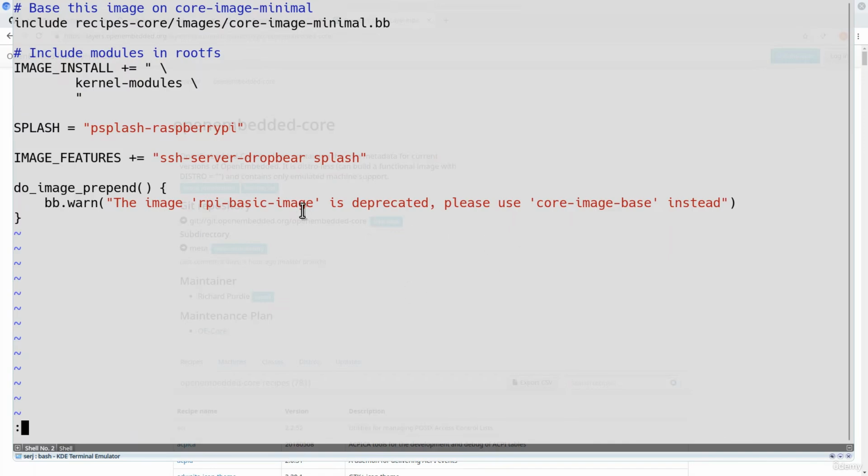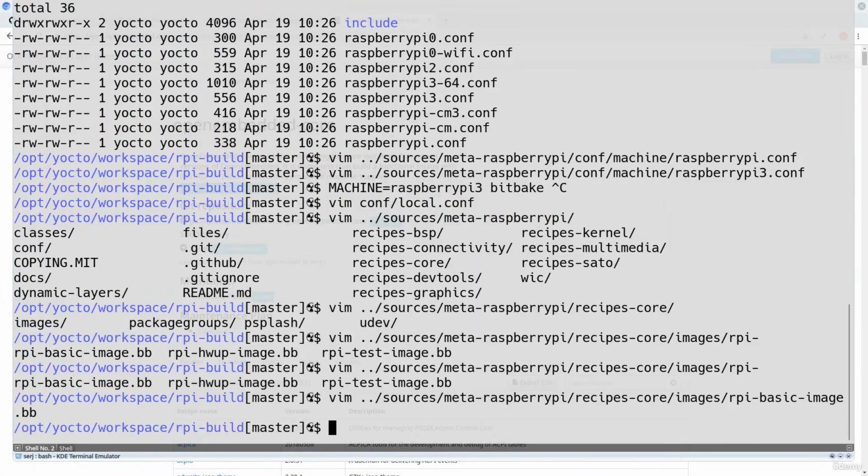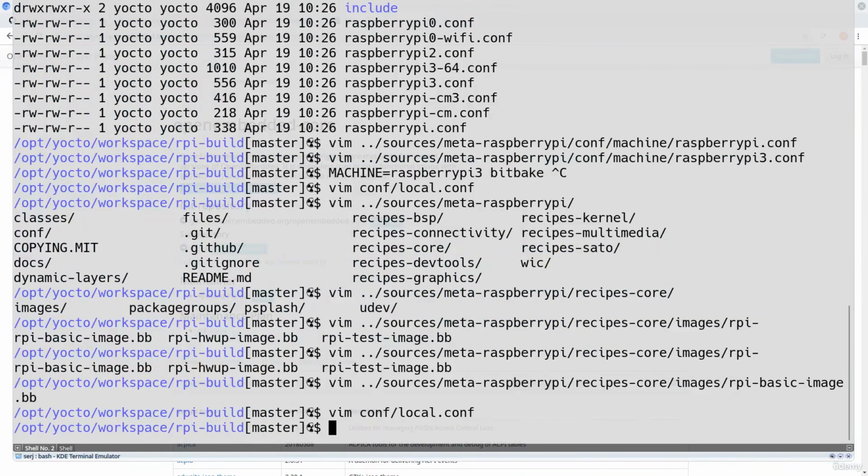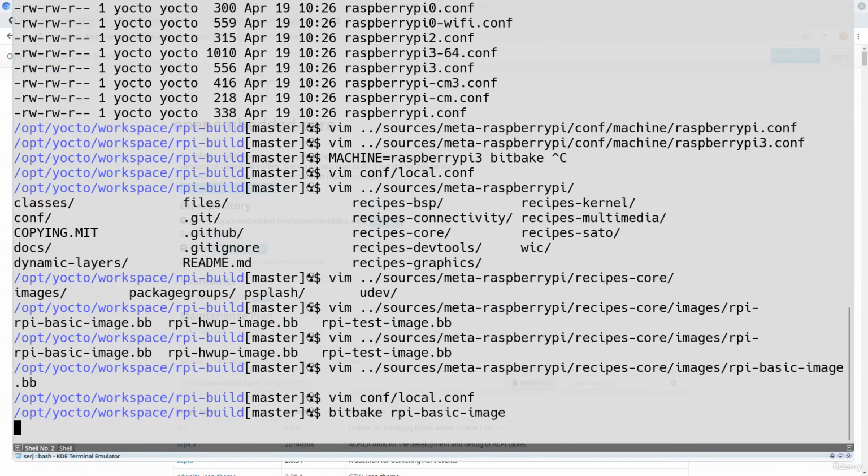Just for example's sake, let's build this image. So I think we've already changed the machine variable. Yes, so it should be fine. So we can just fire off a bitbake and build that image. Now that message should come up, unless we did something wrong. In that case, an error message should come up.